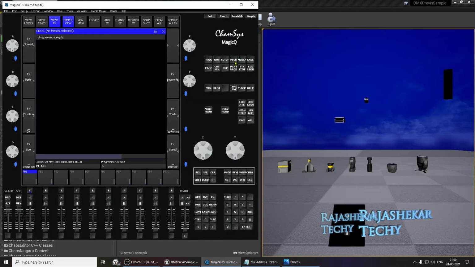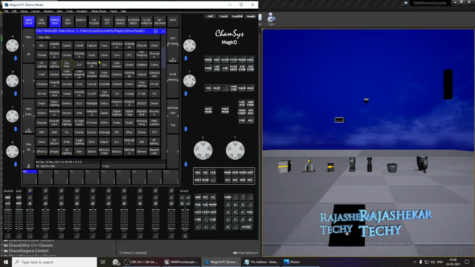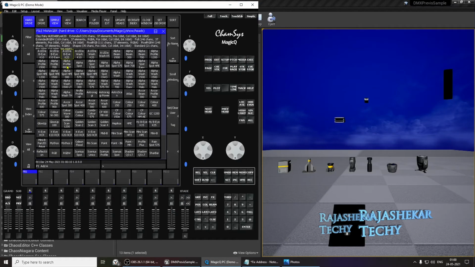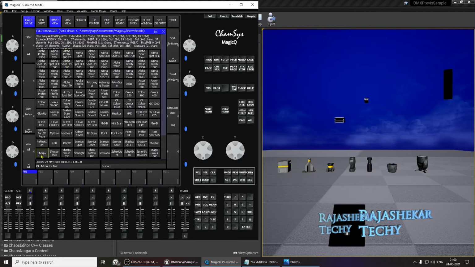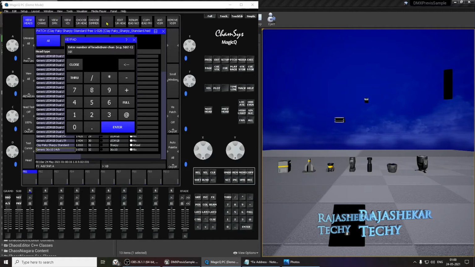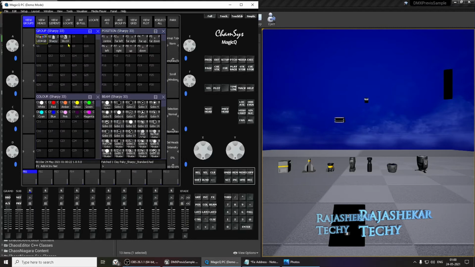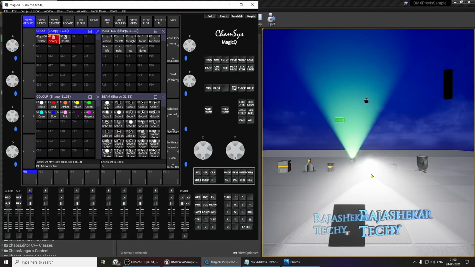Back in chances, one patch, choose head, Claypaky, and we choose Sharpie. Standard, click on patch it, one light at 40th address. Click enter, it's patched. Let's test it out. Click on lay 1, click on Sharpie, and when you click full, it will lit up both the lights. It lit up both moving head as well as the moving mirror.